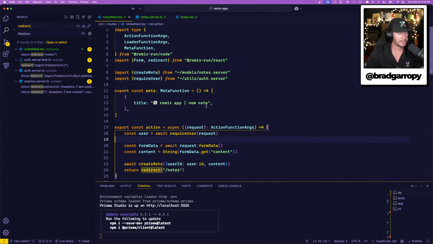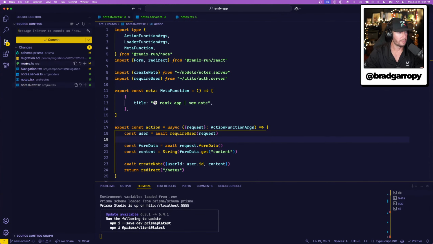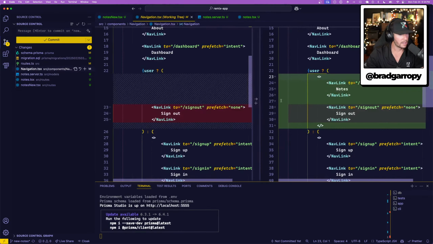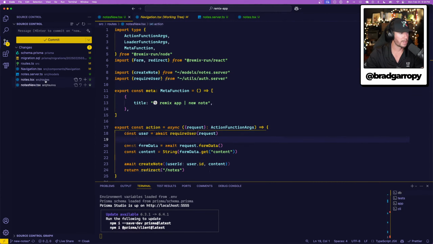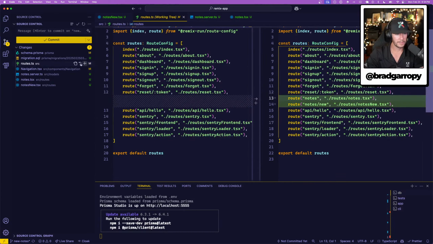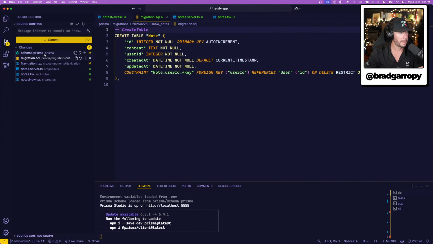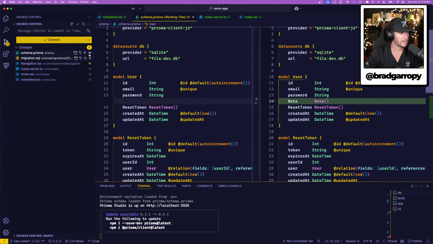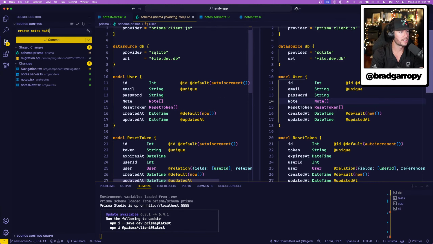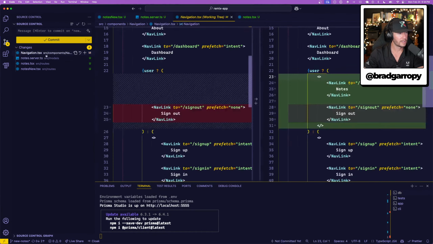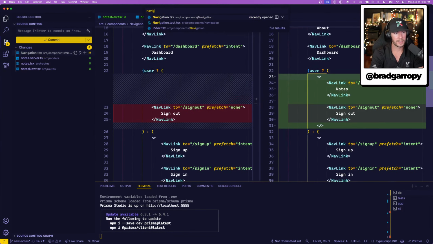Tests. I suppose let's write some tests. We really don't have much to write. Navigation is probably the only test we can update, and then the notes.server, because I'm not writing tests for routes. Those are end-to-end tests. And I'm going to save that. Okay, so here, define notes routes. Here is create notes table. Navigation. Let's go ahead and do the test for this.